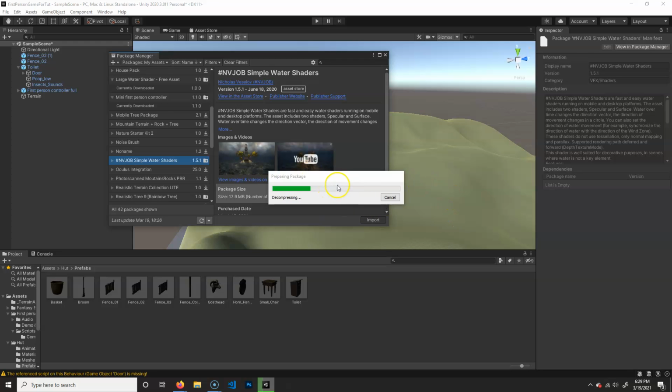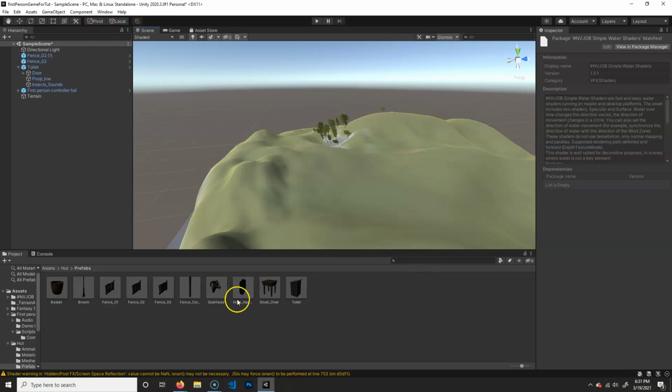And that will take a second. Yep, and then import. And then I'm going to pause it. All right, so those elements are imported.